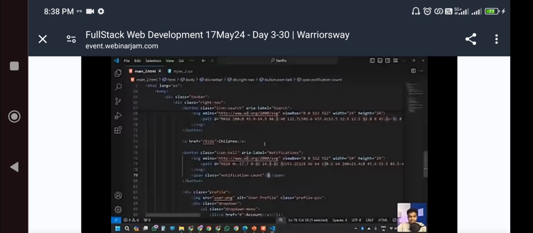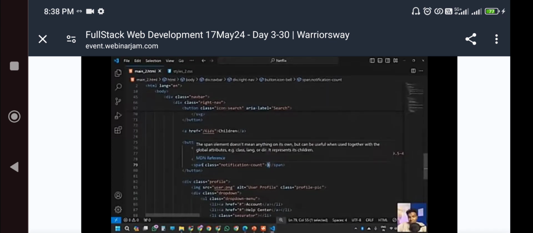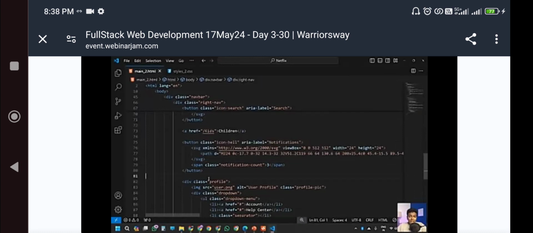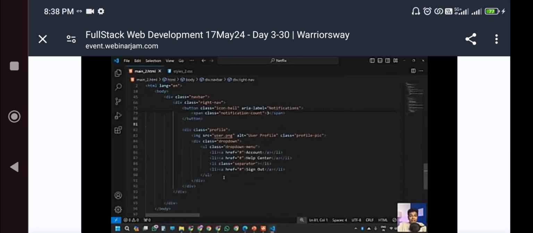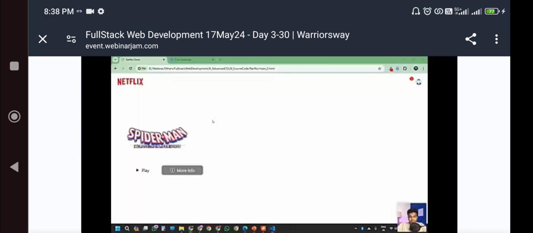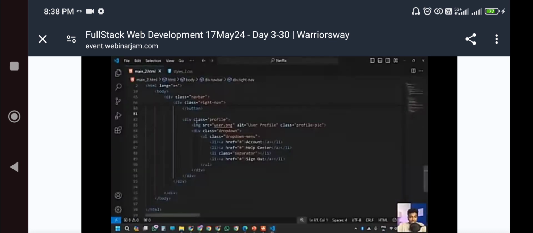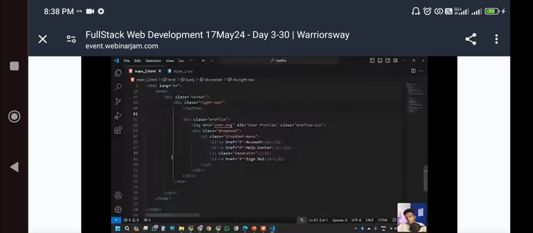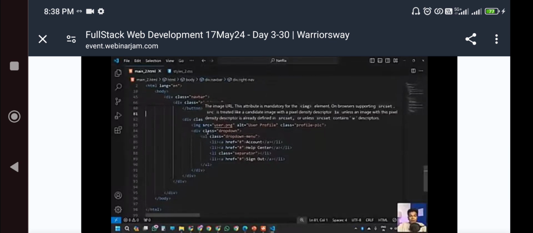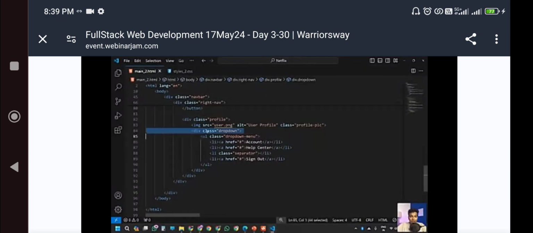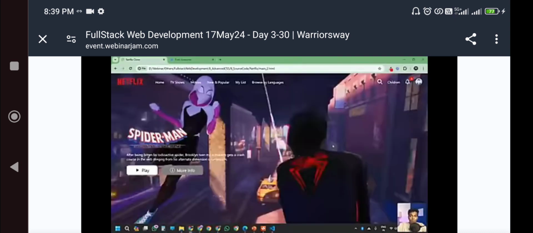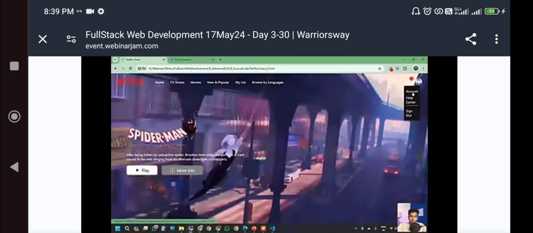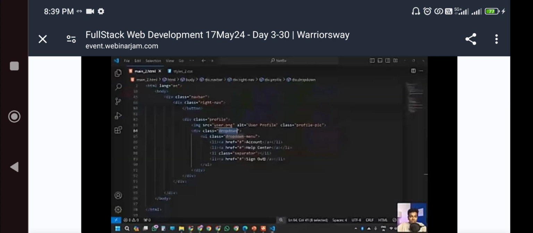We did that as a span because it needs to be inside the button. That's why we brought that. And then here we have another div, the profile div. In the profile div, we created the image source. We brought the user image as a circle, which is done in the CSS. Inside that, we created another class called dropdown, because whenever you hover over it, it should show the dropdown. In the dropdown, it should have information like account, help center, sign out. So that's the three items we have added: account, help center.